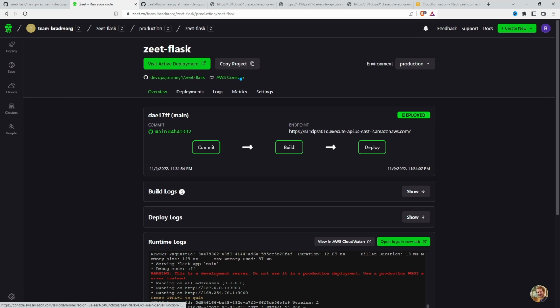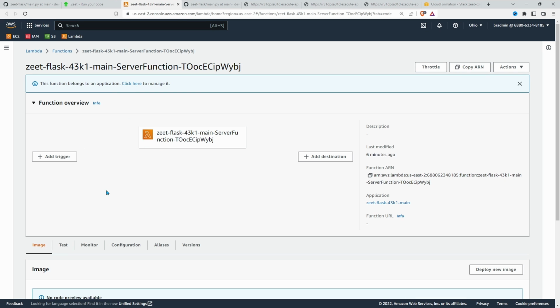If you go back to Zeet, you can go to the AWS console. It brings you right into AWS and shows you the AWS resources that it created. So you can see this is our lambda function. So if you had any reason to actually want to go into AWS and have a look at the resources there, this makes it very easy to reach.